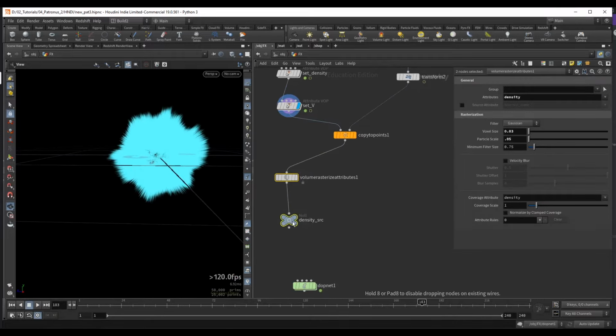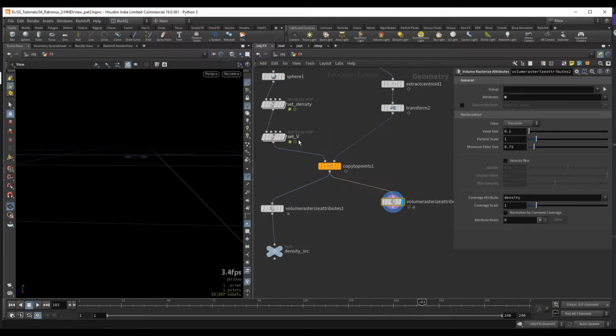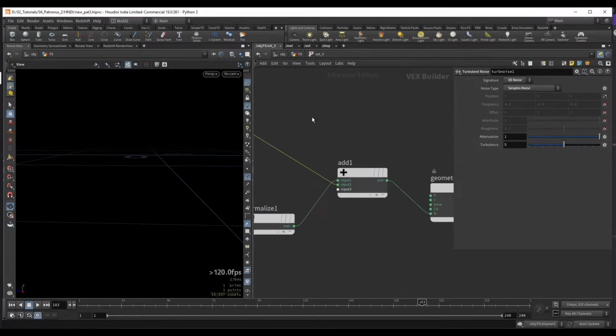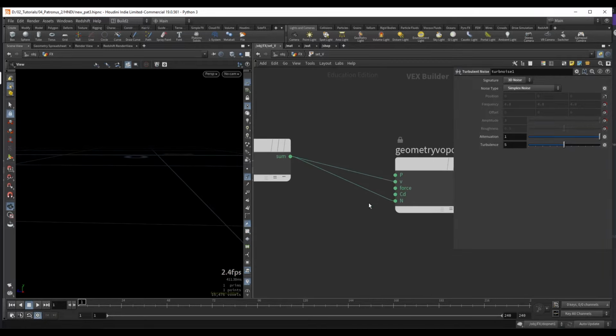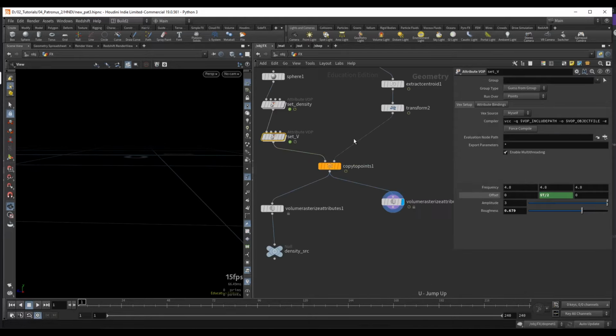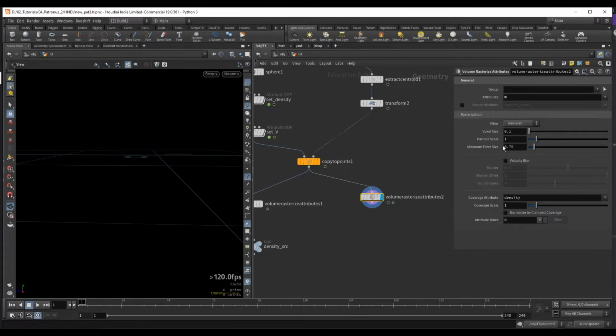So as a separate chain from here, let's do another volume rasterize attributes. And for this, we will rasterize our N attribute. So we plug this inside the normal. Let's actually just plug this inside the V, just because usually you would be creating a velocity vector. So let's get rid of this connection by holding Y, and alright, this is plugged into the V, and this is renamed, and this is named to set V. Okay, and let's keep everything consistent, and the attributes that we want to rasterize will be V.